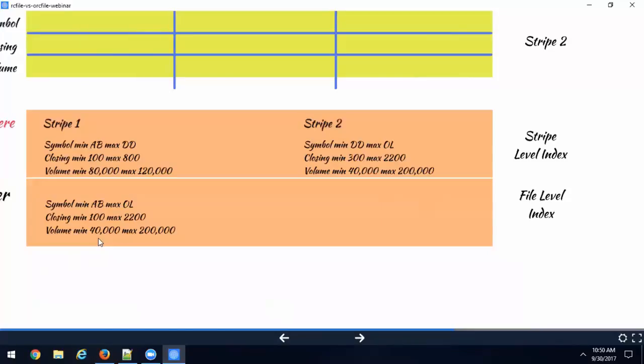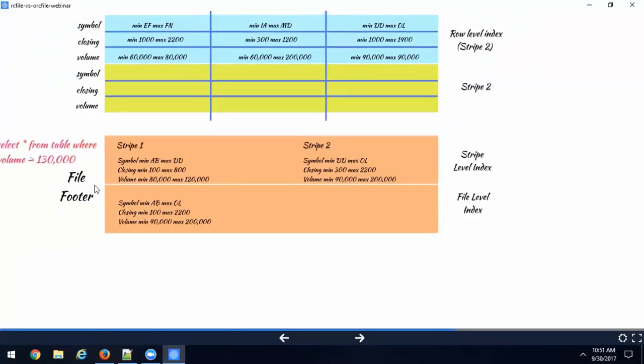Again, we have 3 columns. We're just assuming 3 columns, and these statistics will be there for every single column. For the illustration, not to make the slide crowded, we are showing just 3 columns: symbol, closing, and volume. Minimum and maximum for symbol, minimum and maximum for closing, minimum and maximum for volume, and so forth, for all the stripes. Both the stripe level index and file level index are at the file footer.